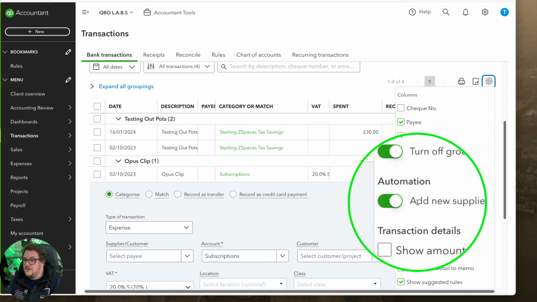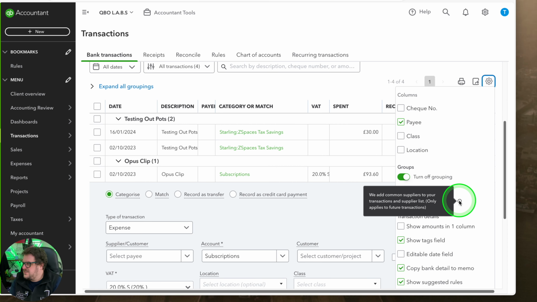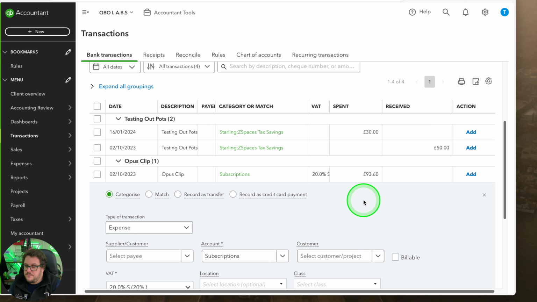So we've also added automation of adding new suppliers in here. The idea would be that it knows common suppliers, it can find those common suppliers. And if it's a supplier that it knows, like British Gas or British Telecom, something like that, it's going to go in and look at those future transactions and apply those common suppliers for you. And the reason that's powerful is suppliers are a really, really good way to help the automation.